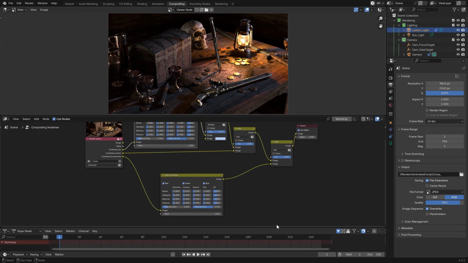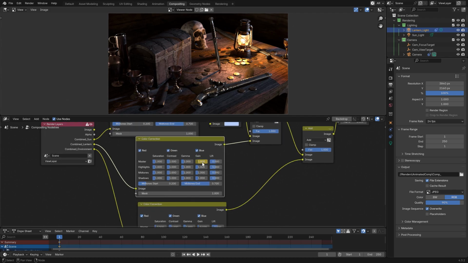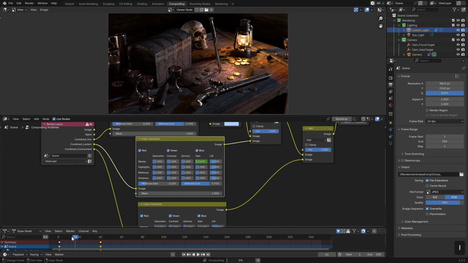By hovering over a value on one of the nodes and pressing I, you can add keyframes to the various values on the nodes, and then use this to animate a light turning on or off, change the intensity of lights over time, or have the lights change color at a pivotal moment in your scene, all without needing to re-render if you change your mind about the timing or intensity of the effect.